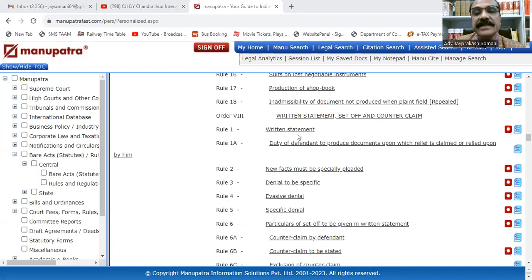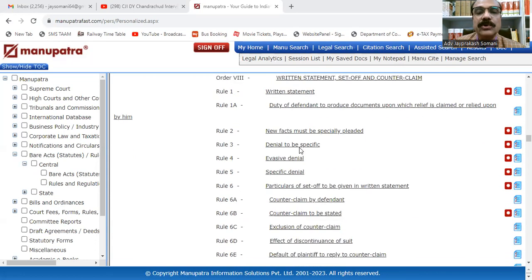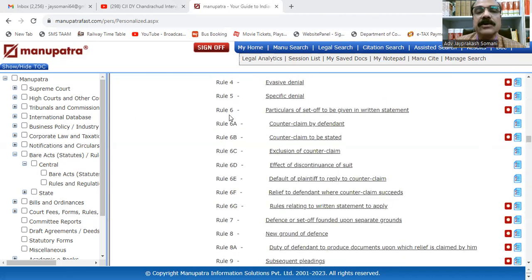Rule 1, written statement. Rule 1A, duty of defendant to produce document upon which relief is claimed or relied upon by him. Rule 2, new facts must be specifically pleaded. Rule 3, denial to be specific. Rule 4, evasive denial. Rule 5, specific denial.